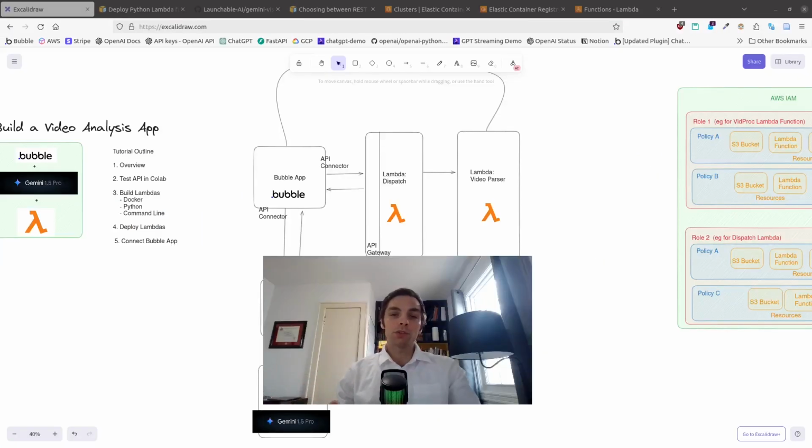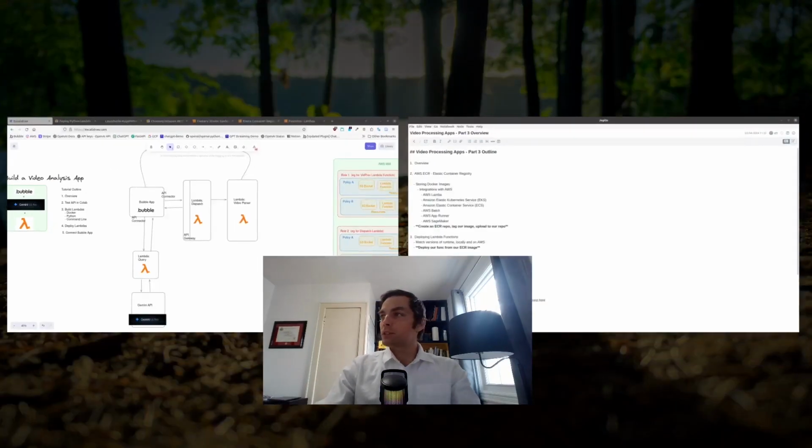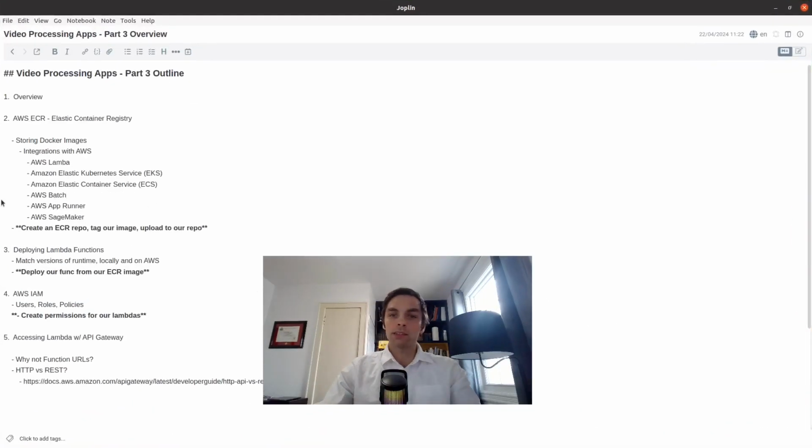Okay, so the first thing we'll do is get a broad overview of what ECR is and how to use it. Like I mentioned a second ago, ECR is the Elastic Container Registry, and this is just a place to upload and host your Docker images so that you can deploy them using various other AWS services. So in our case, we're using ECR with Lambda.